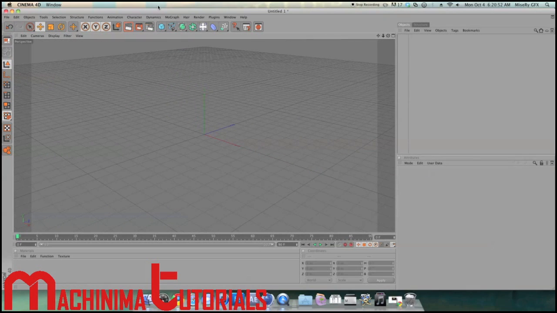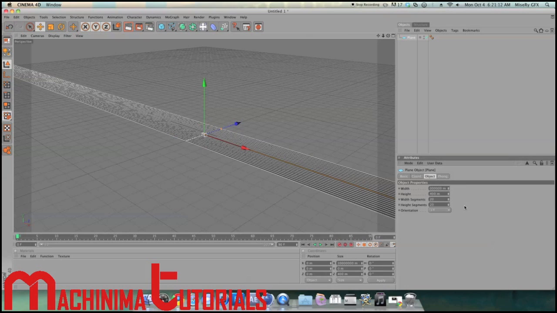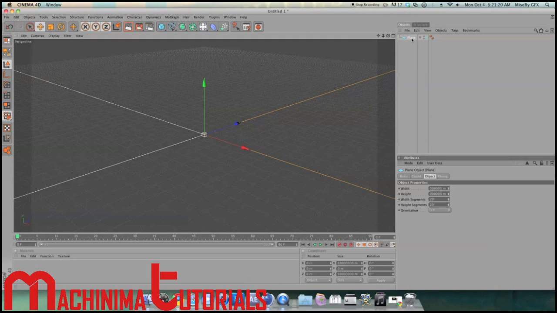Alright, first thing you're going to need is a floor. So click and hold on the cube and get a plane. Then where the width column is, delete that and type in ten nines. And then press enter. Do that to height and width only. Alright, there we go.